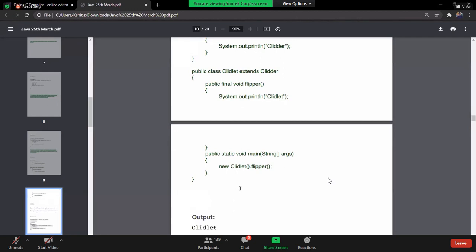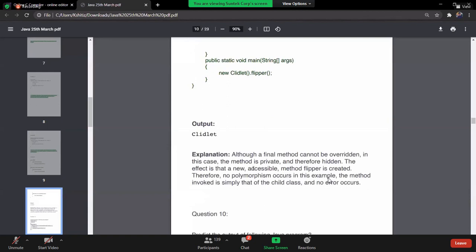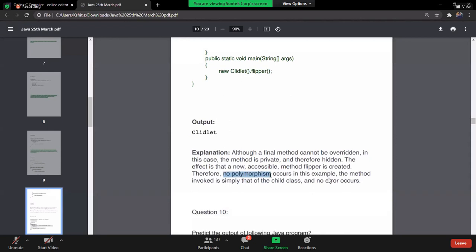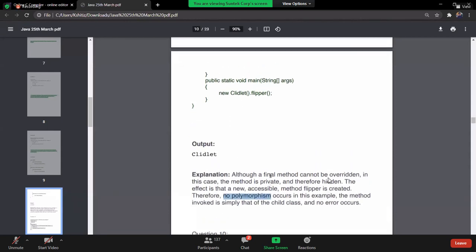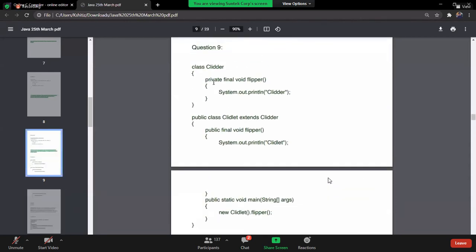Okay, if no doubts, will it come under overriding? No, it won't come under overriding. That's what it's saying, right? If we have a look there, no polymorphism occurs in this example. Correct, the same function name, but the function itself is restricted to the class, right? This class isn't aware that the function exists.